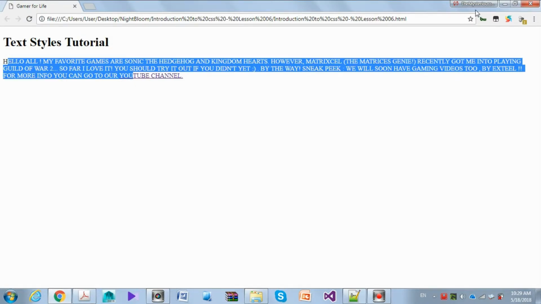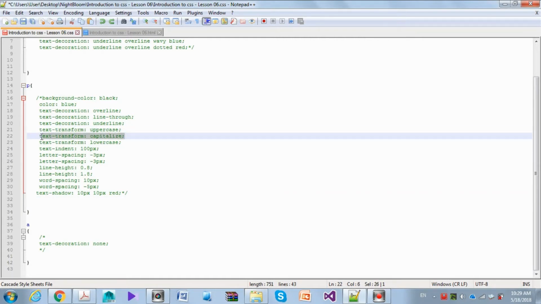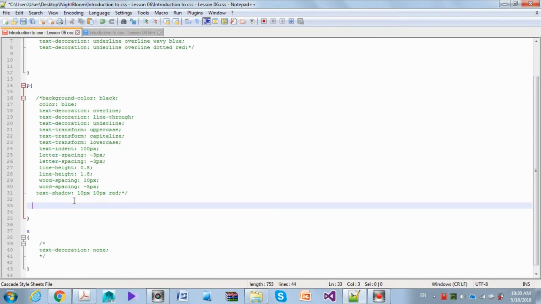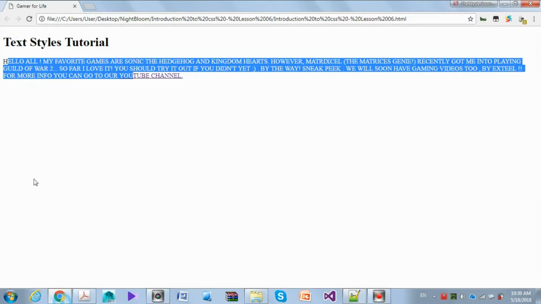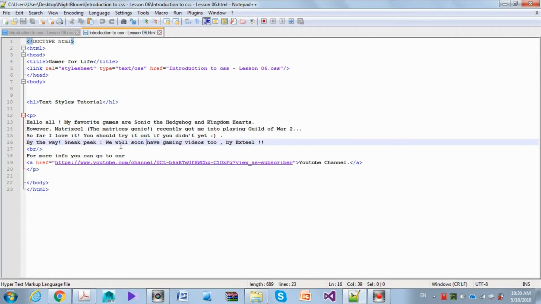And if I add capitalize, each first letter of each word will be in capital, while the rest will be in small case letter. So for example, here the H is in capital, LO is in small case letter. Let's take for example this will have W in capital and ILL in small case letter. If we see it right in here, it is all in a small case letter. So this is what these options do.